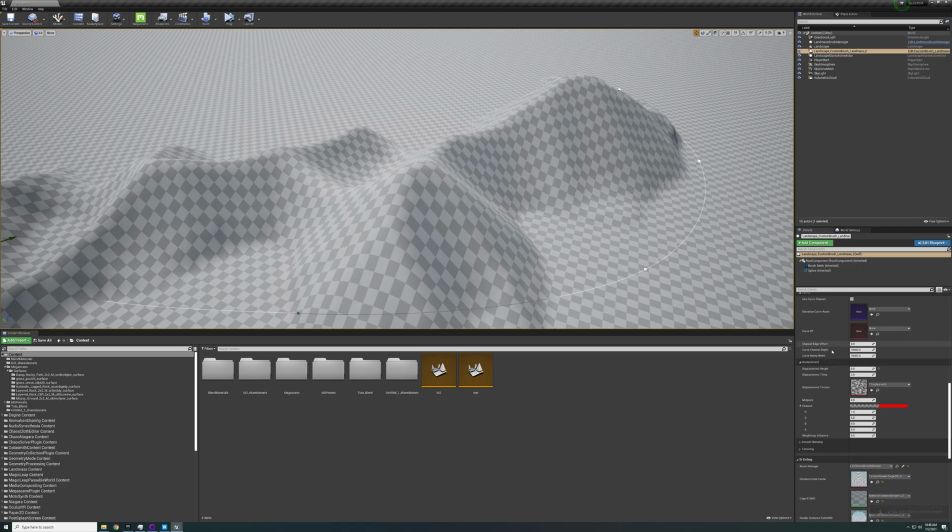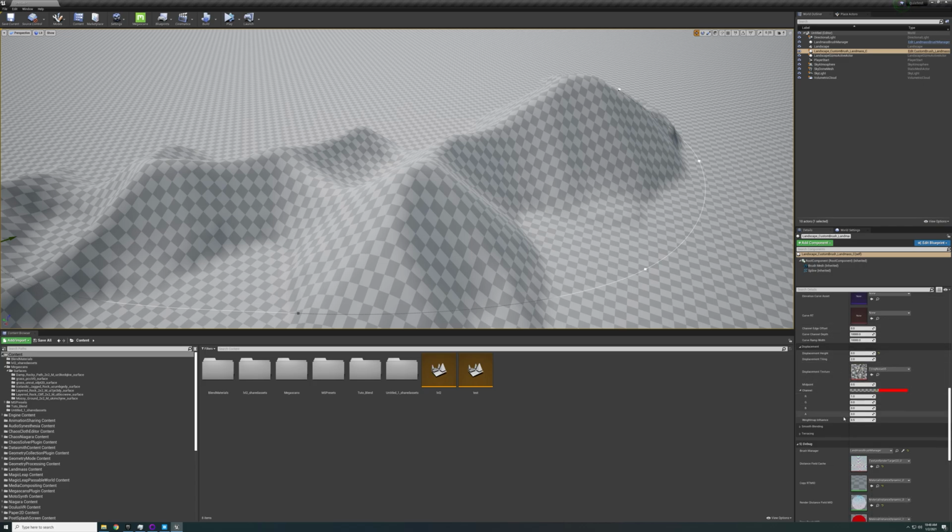All right, now let's keep going down these options. Now we have a displacement option right here.